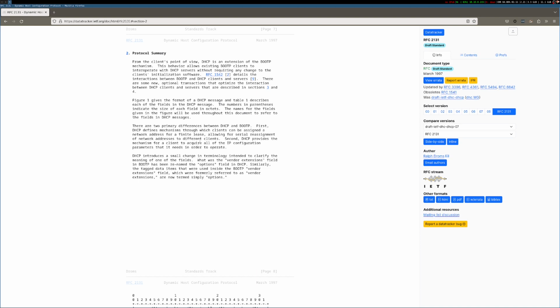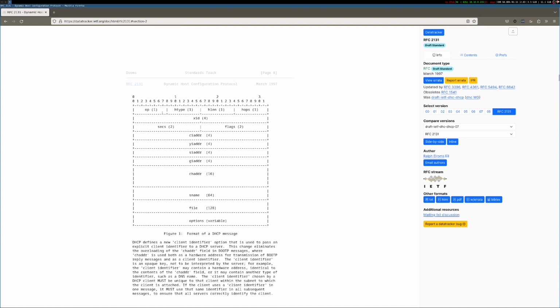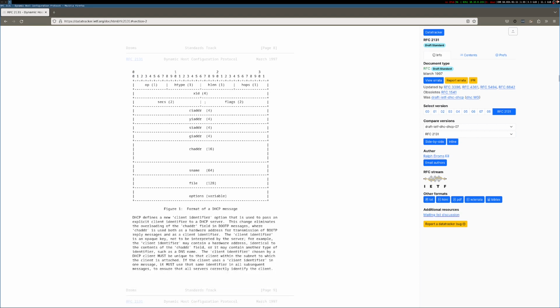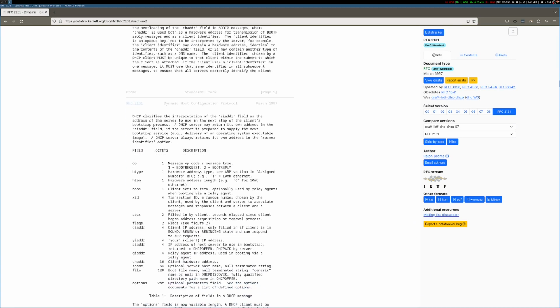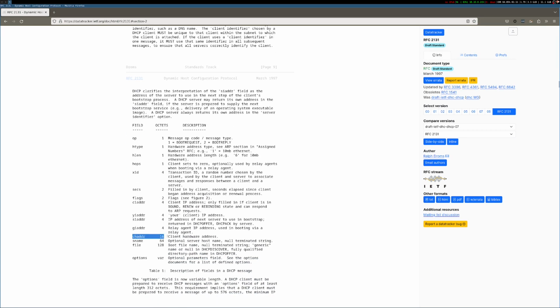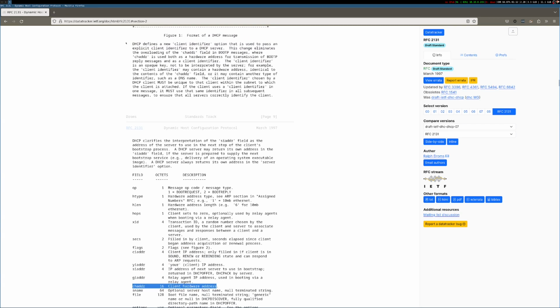So first, let's take a really quick look at that RFC. So section 2 defines the protocol summary, and obviously I'm not going to go through this entire thing and read all of it, but you can see the general packet structure here. Notably, we can see that CHADDR, and we can see down here that CHADDR is defined as the client's hardware address. The RFC also defines this new client identifier that we talked about, and that's an option to pass that explicit client ID to the server. That identifier is just an opaque key to our server. It's not supposed to interpret it, it's just supposed to use it to uniquely identify the client over the course of its lifetime. And once again, that identifier must be unique within the subnet.